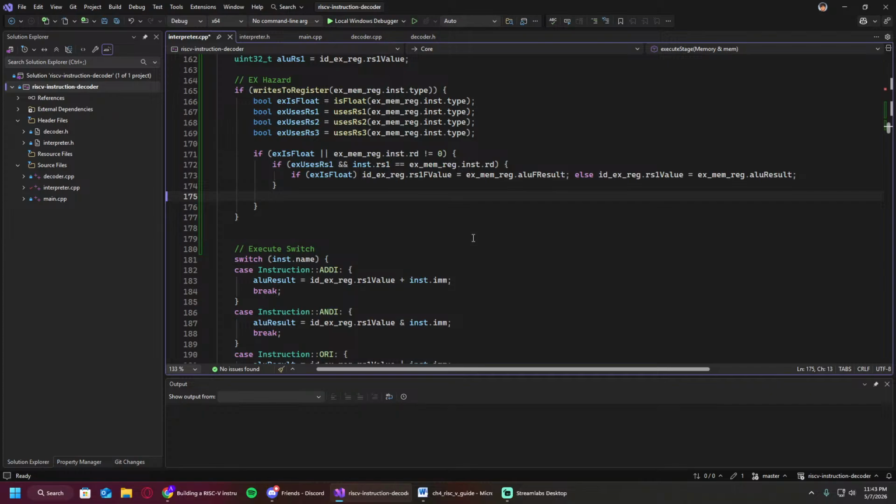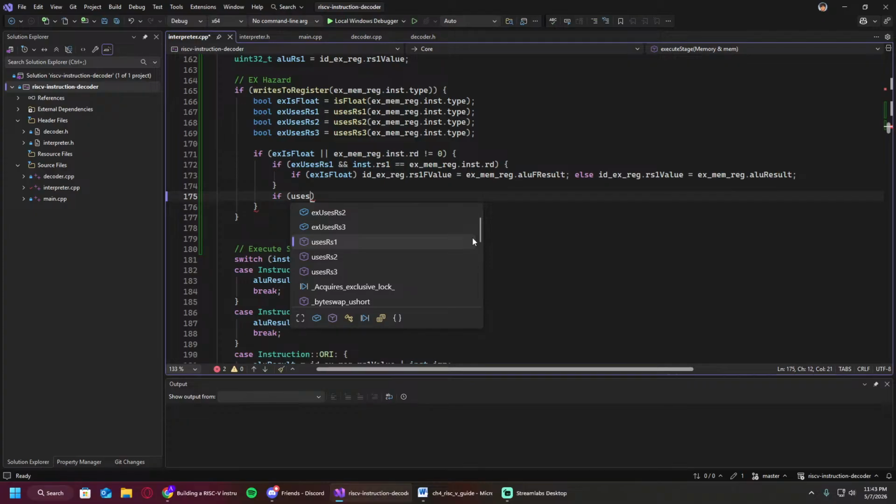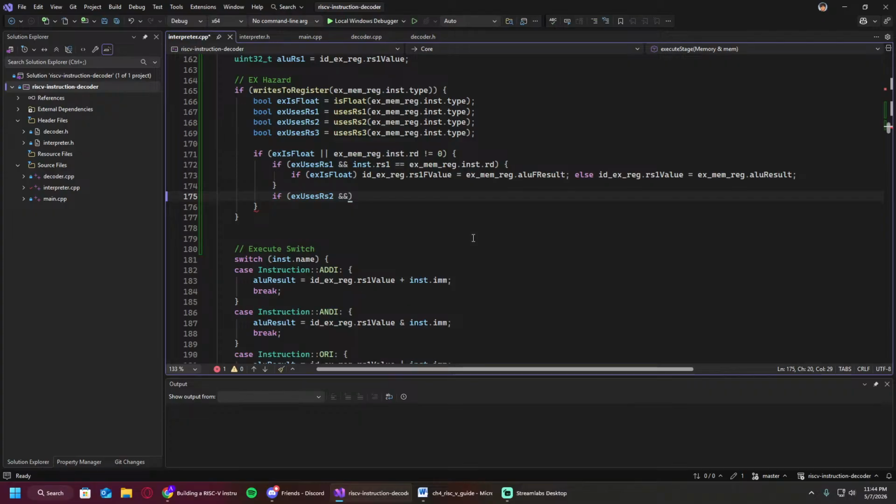Okay, yeah, I think that's fine. Let's do the rest of them. So we have x uses _2, and same case, but it's just gonna be this instead.